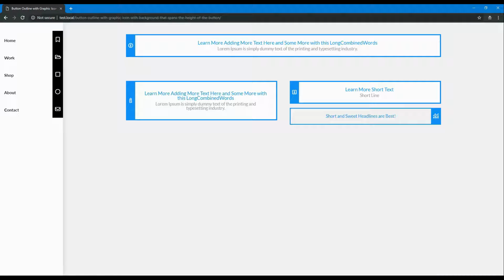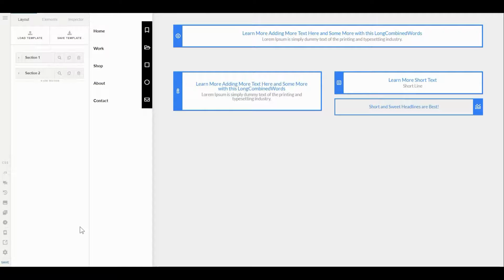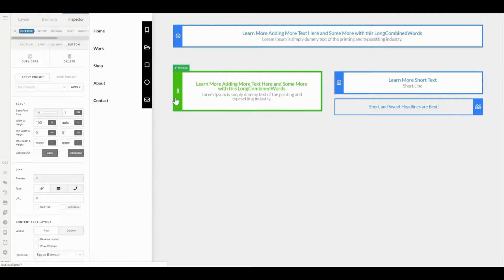In this video, you'll learn how to set up this button design. So this button has a border and a graphic icon with a solid background spanning the height of the button. So this setup will work also for the headline element or any element with a graphic icon option and a content flex layout. So like the navigation inline element here.